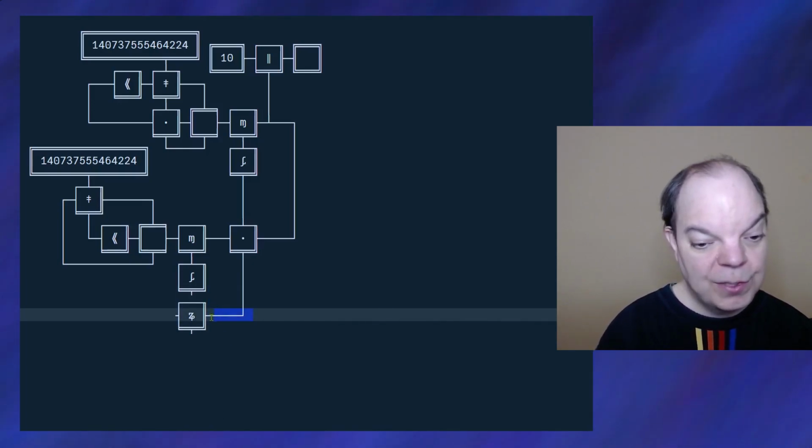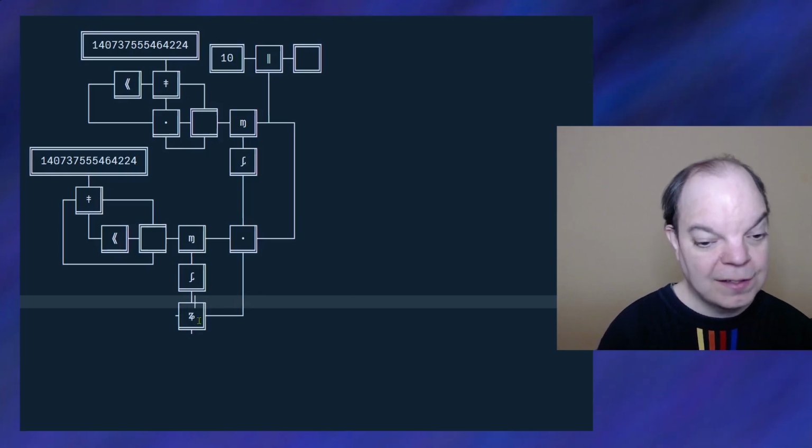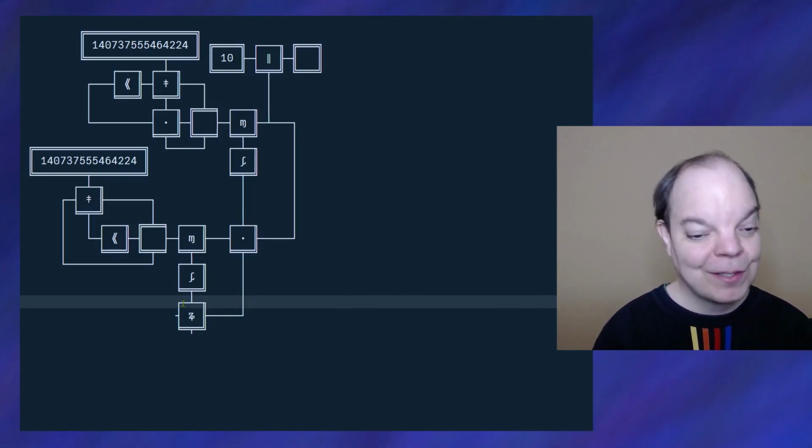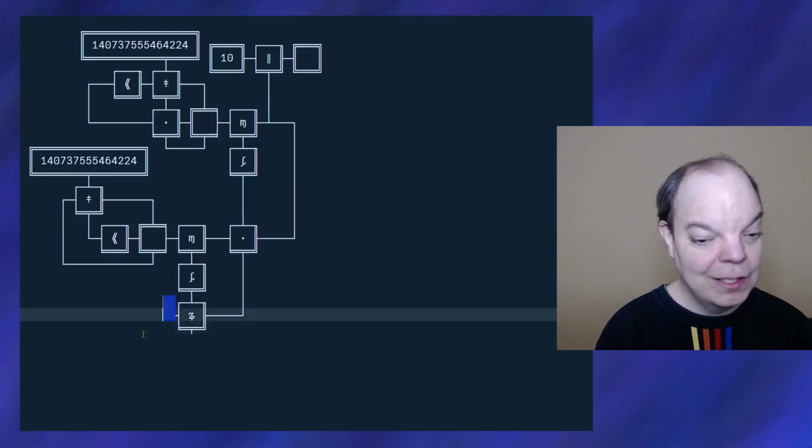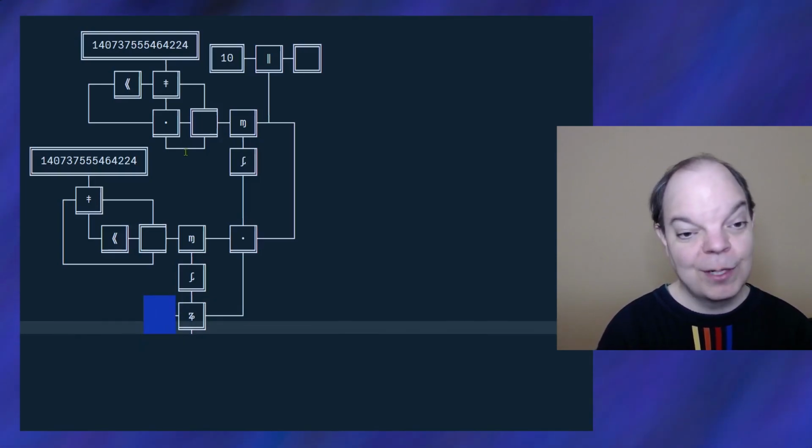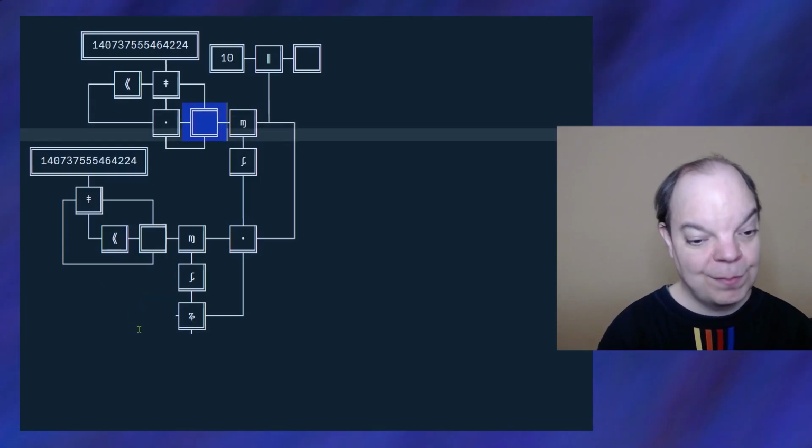Okay, so this is going to be the first input. This is going to be the second input. And by input, I mean sequence. And then what we put here is going to be the lambda expression. So we're going to have to put another lambda expression there.